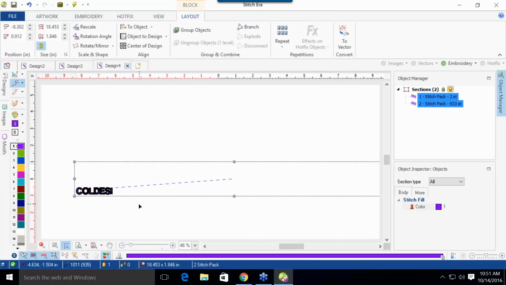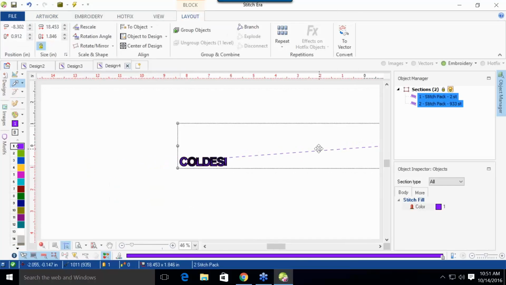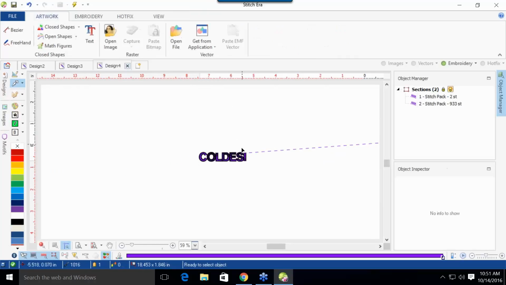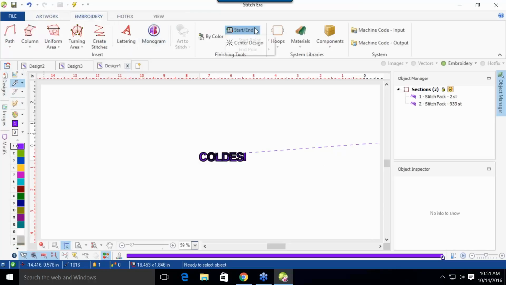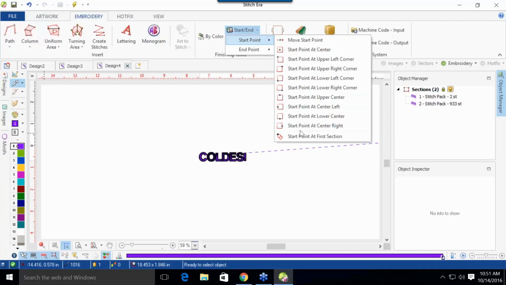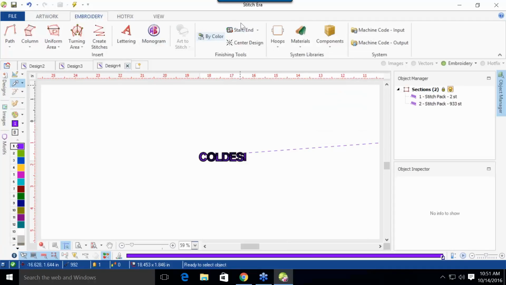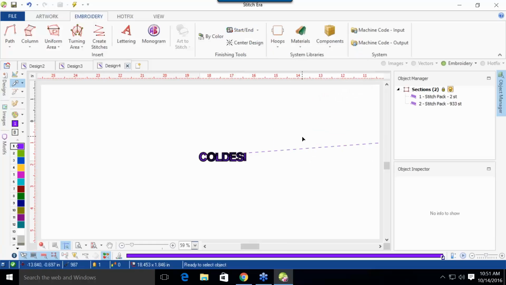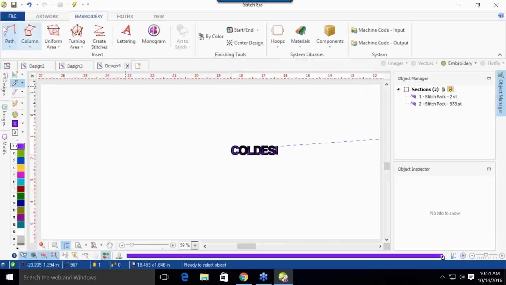Okay. Now, we have this stitch way out here, and if you get this, it's only because you forgot to set your start point. So what I'm going to do is I'm going to set my start point. And I'll go to embroidery. Start should always be at first section. My end point is going to be at last section. And now we'll save that.